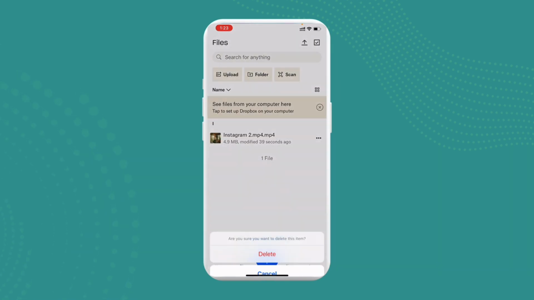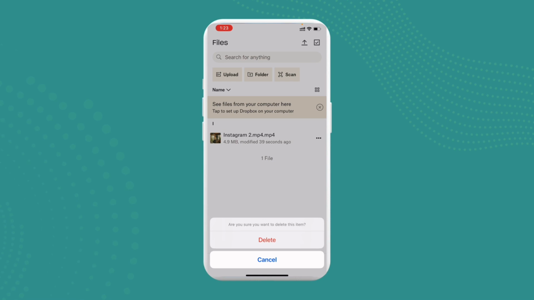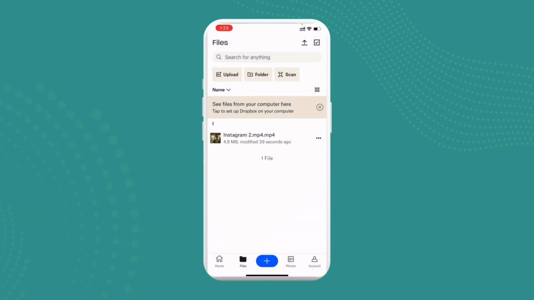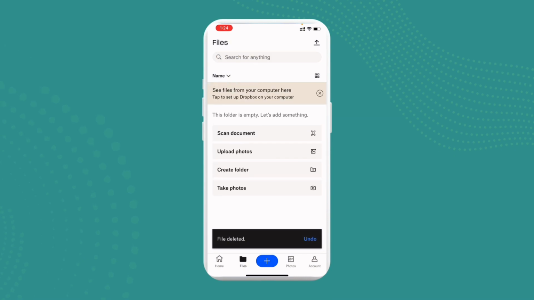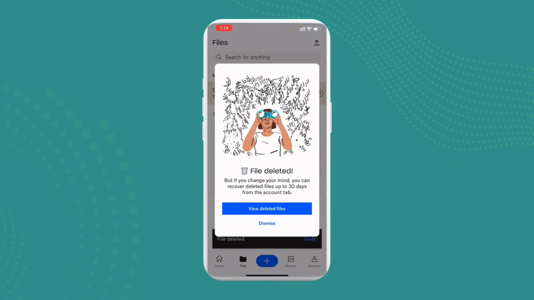Now it will ask you for confirmation if you are sure you want to delete this item. If you are sure, you can just go ahead and tap on Delete. Now it will take a few moments to delete, and once it's done, you are good to go. And the file that you have deleted can be recovered from the tab till 30 days.